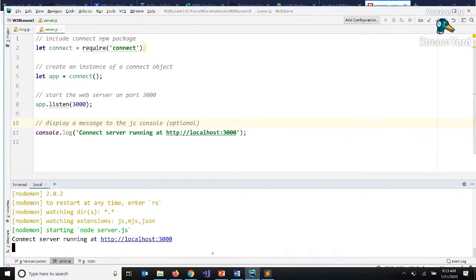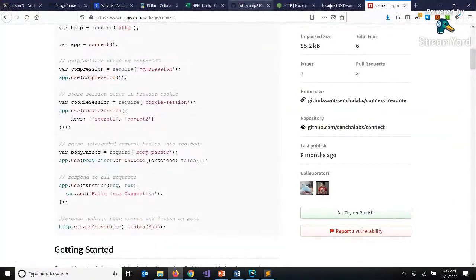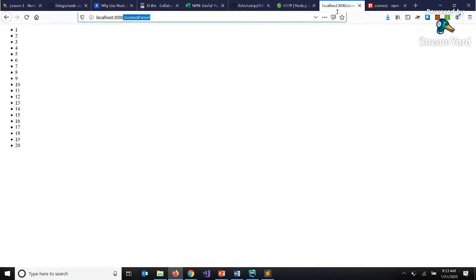So nodemon starts. My terminal prints a message that we've got from line 11 or console.log. And now if we go to localhost 3000, we have this. So our server's actually running. We didn't get a server not found error. The server is running. This is actually the expected behavior.